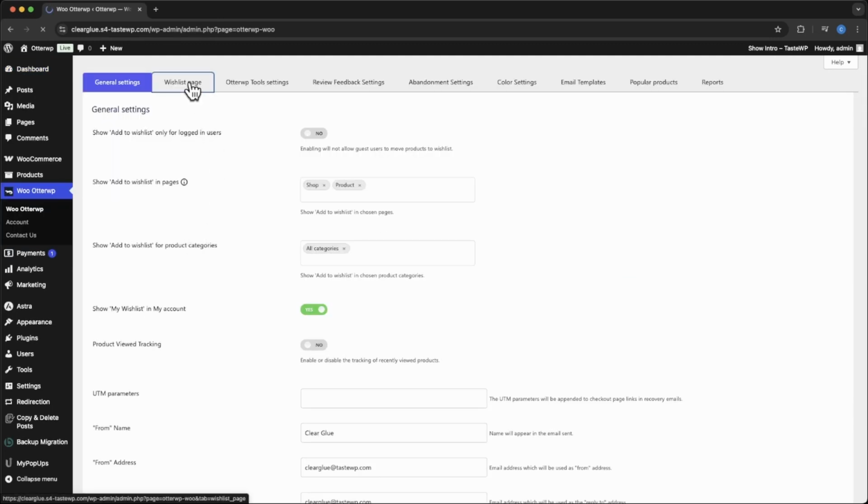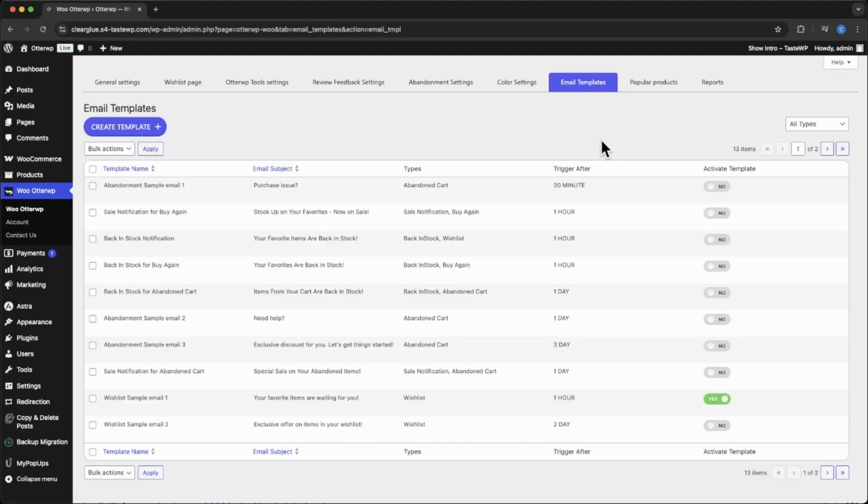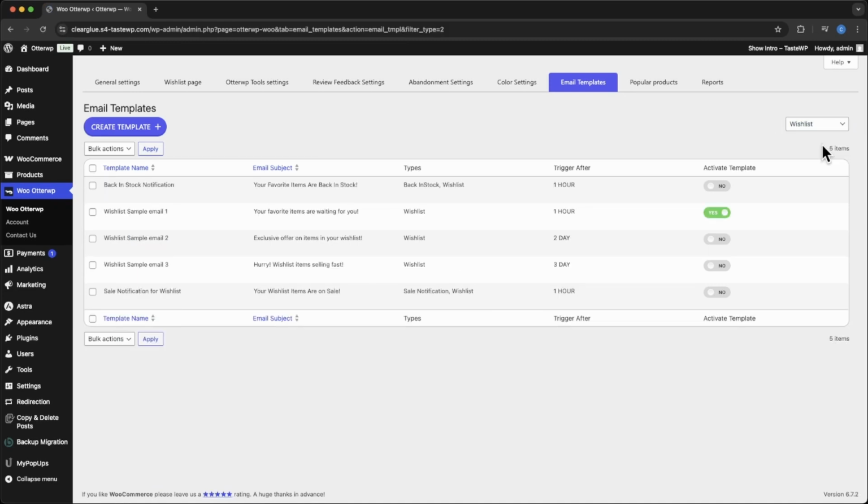First, we're going to go to the wishlist page, and you see cutoff for wishlist. You just need to set the amount of days, then make a template for it. We have a whole bunch of pre-made templates for you. We do more than just wishlist. We also do abandoned cart, buy again. Click on wishlist. Now we're just looking at the default templates for the wishlist. As you can see, we have a back in stock one. We have 3 different ones that are just for the wish list.